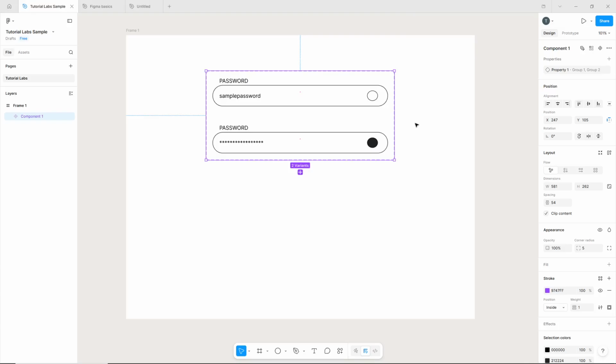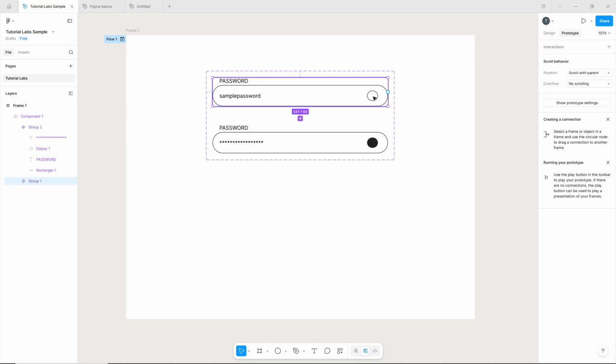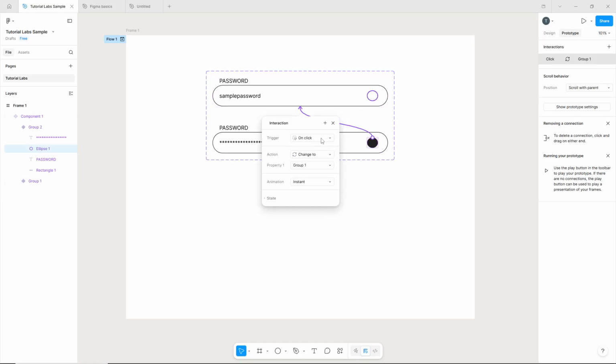Now, switch to the Prototype tab on the right side. Click the ellipse on the first password field, the one with the visible password, and drag a connection to the second field. Set the trigger to OnClick. This tells Figma that when someone clicks the ellipse, it should switch to the hidden password state.